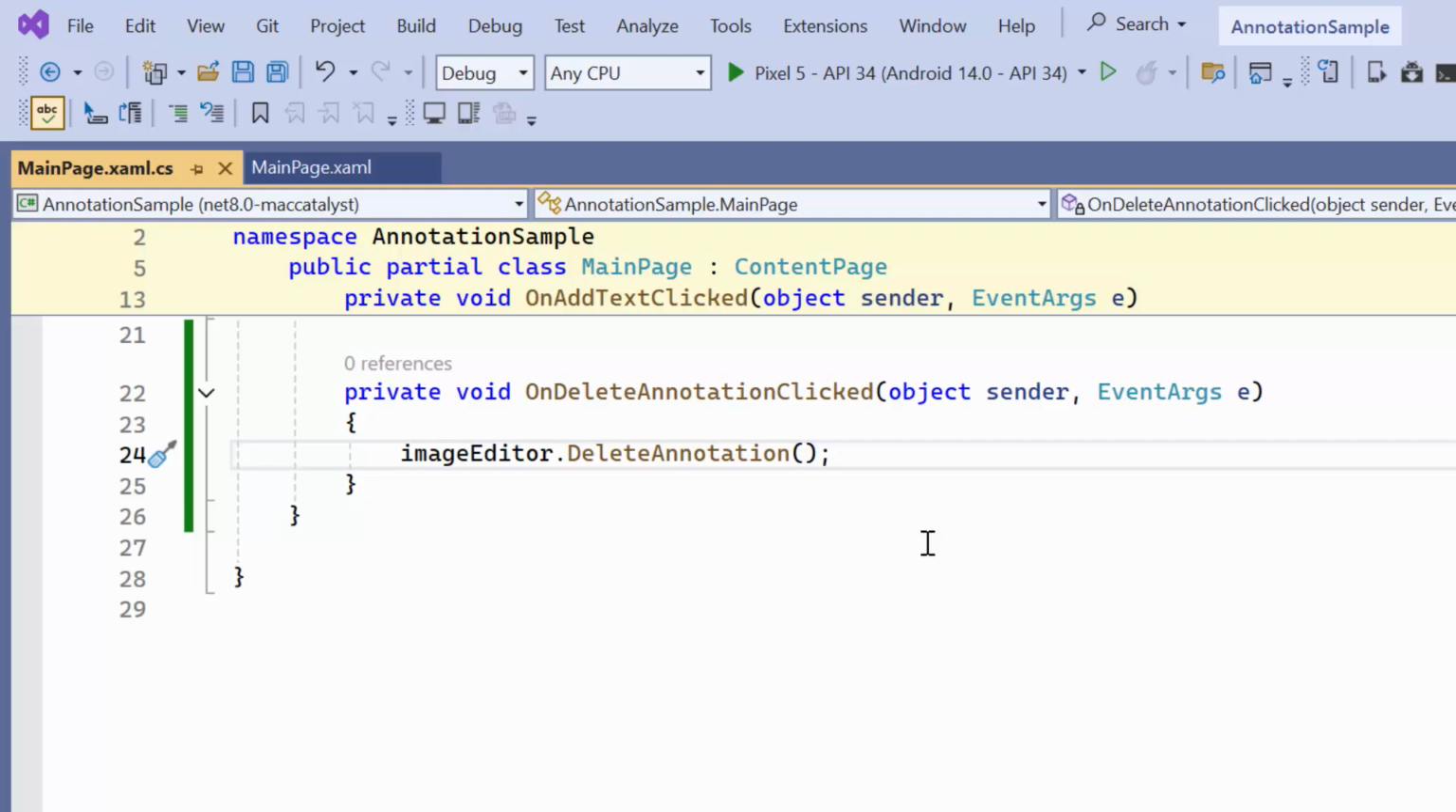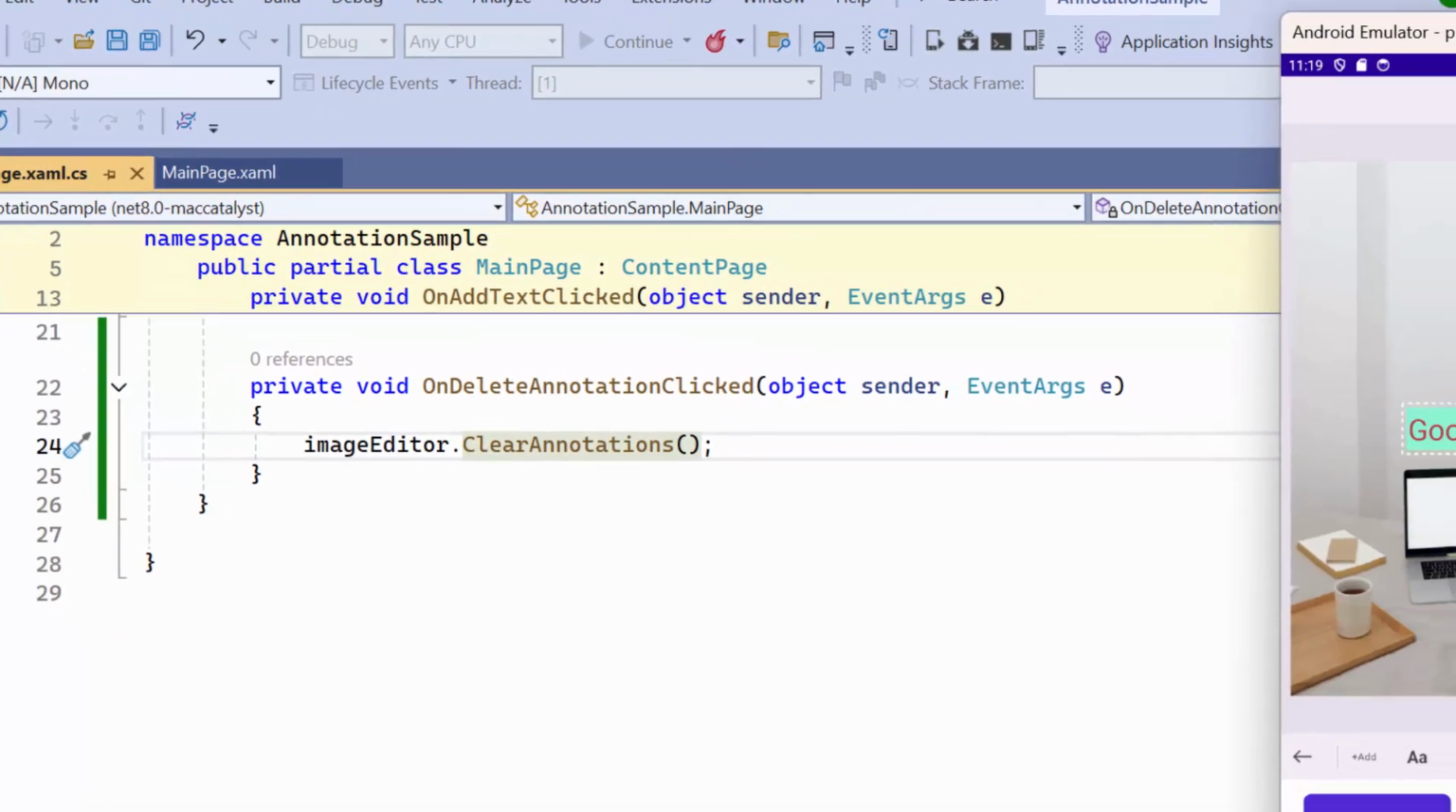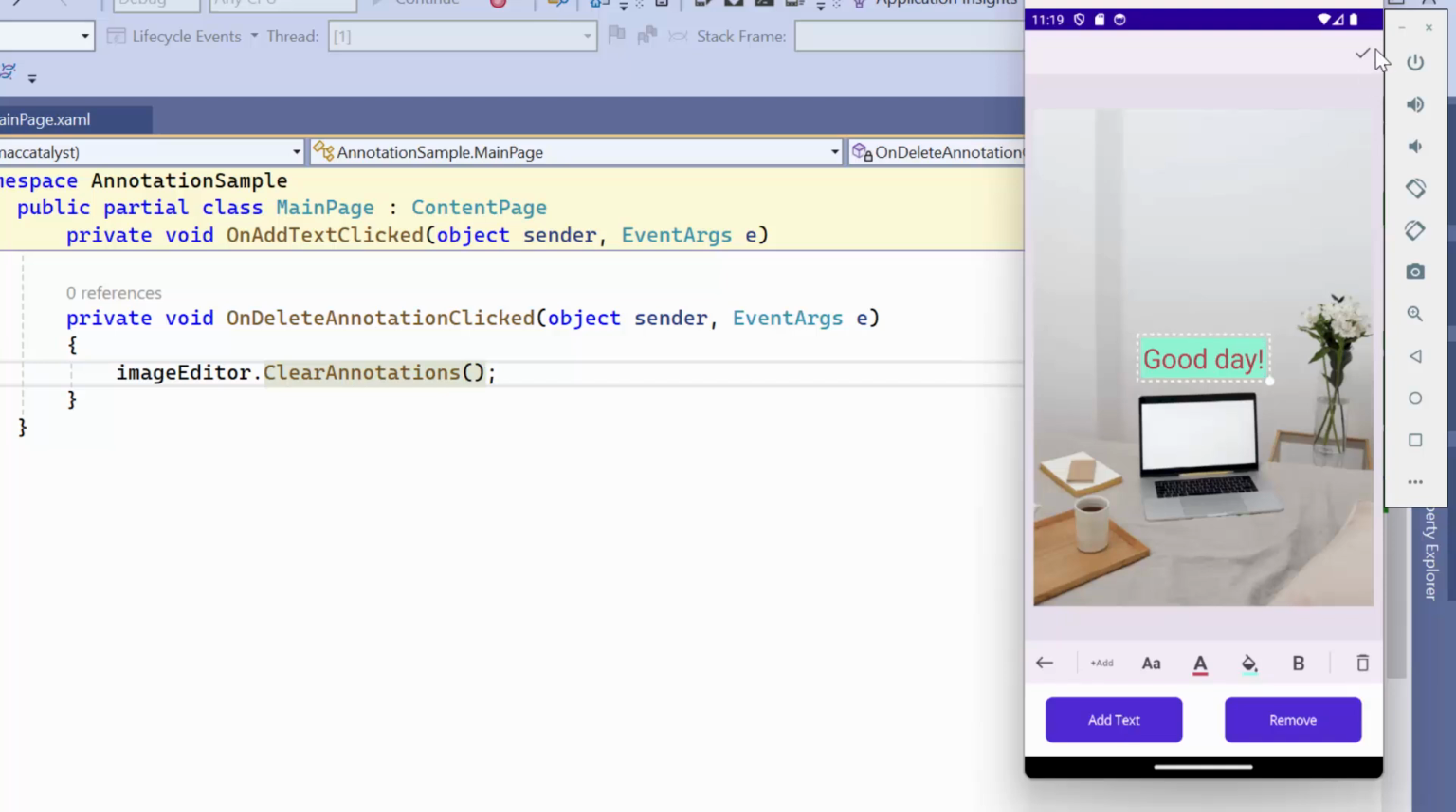You can also remove all annotations from the image. To do this, I replace the delete annotation method with clear annotations in the event handler. Once the application is loaded, I draw some shapes around the text. After saving, I click on the Remove button. Looking here, both the text and shape annotations are removed.